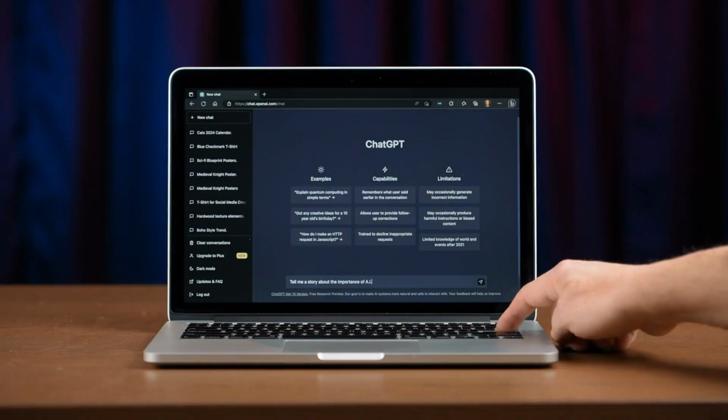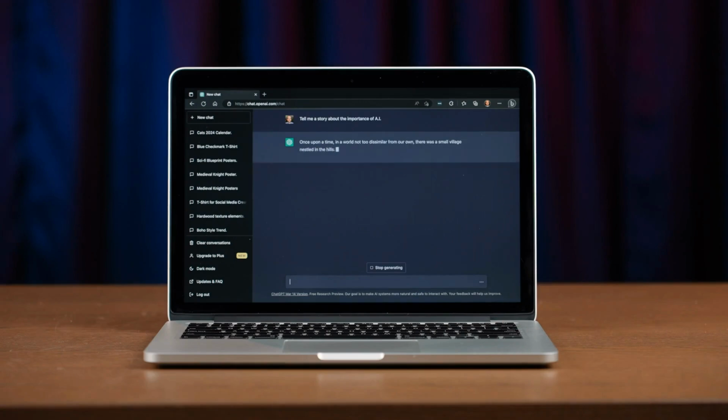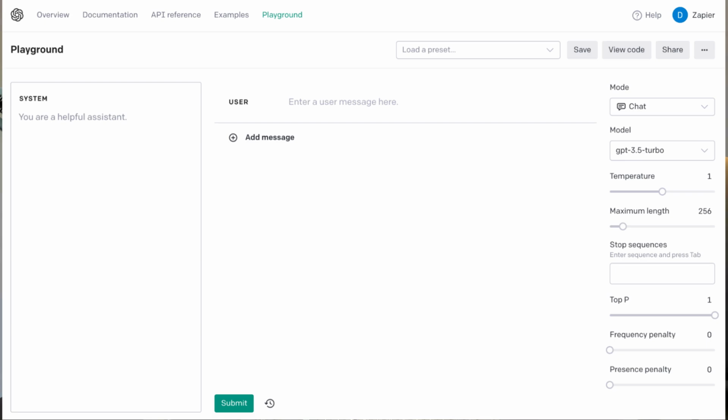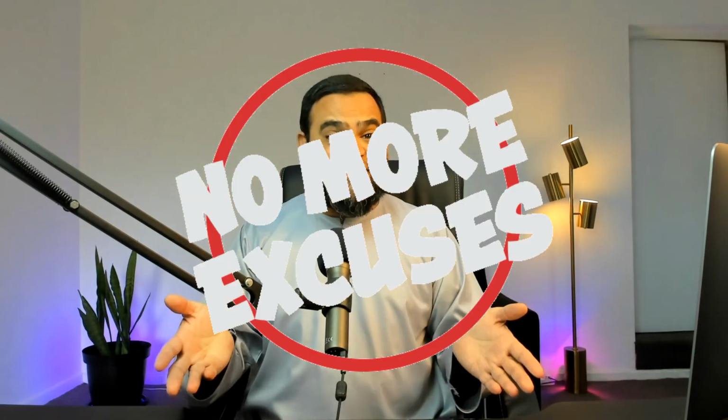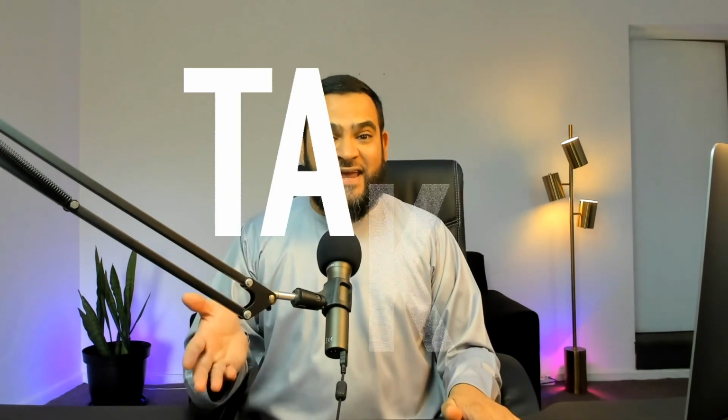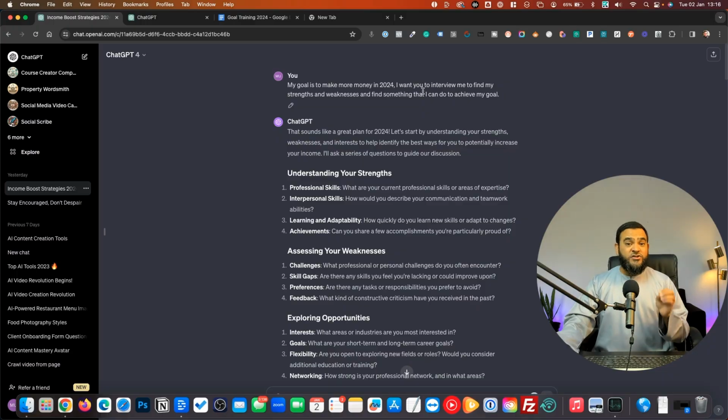Firstly, I'm going to show you how to do this using the ChatGPT paid version. But if you don't have the ChatGPT paid version, you can still do this using the OpenAI Playground. So at the end of this, I don't want you to have any excuses. I just want you to take action. Now let's head over to ChatGPT, and here is the first prompt.